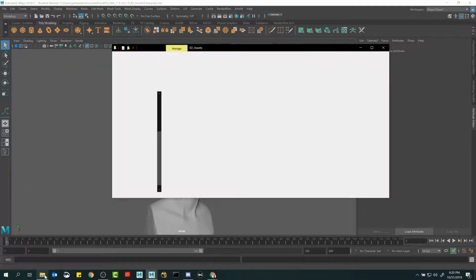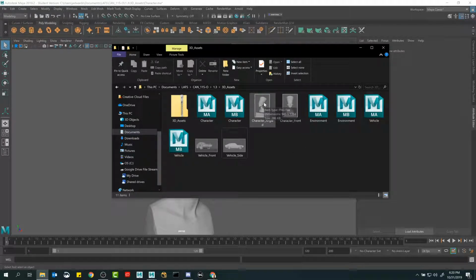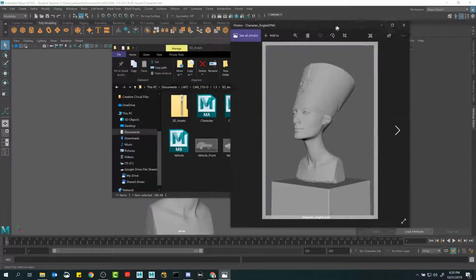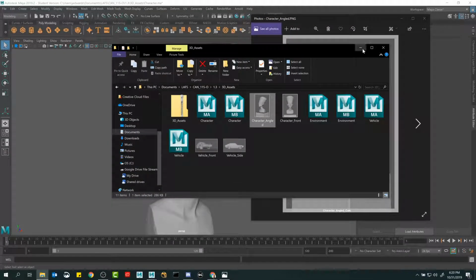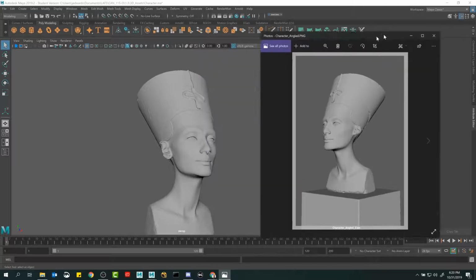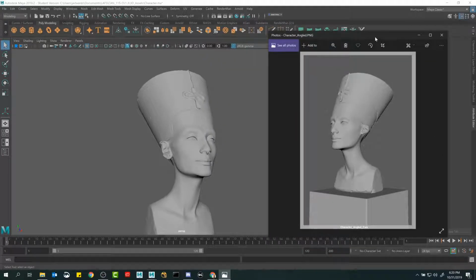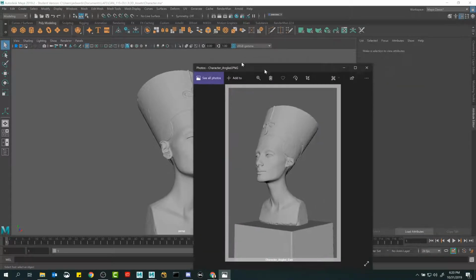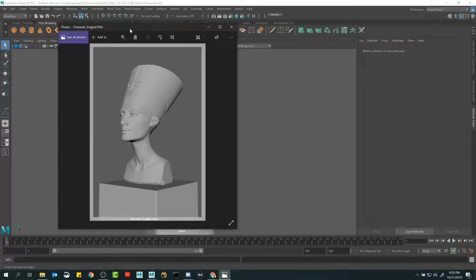So what we're going to do is go back here and open up one of the different reference images. If we open up the character angled one, I'll just minimize the folder for a second. How do we get this and this to all work together? Now some of you may have a dual monitor. If you have a second monitor, you could just throw this reference image on the other monitor and you probably would be fine.